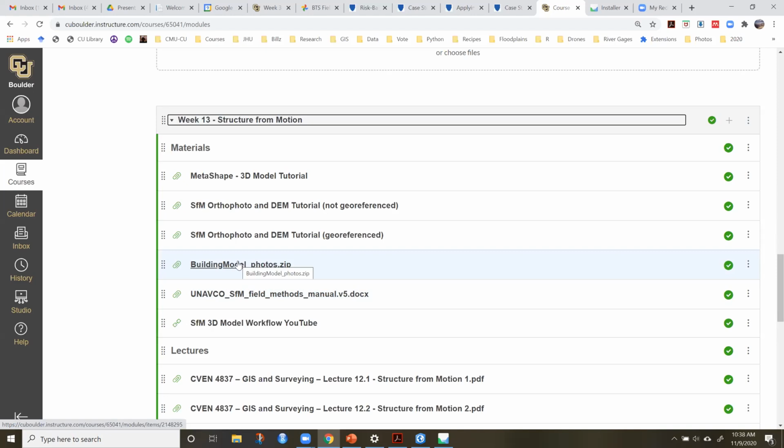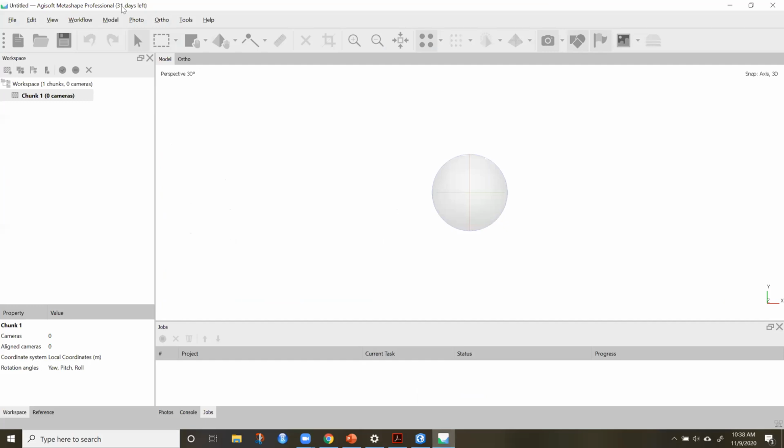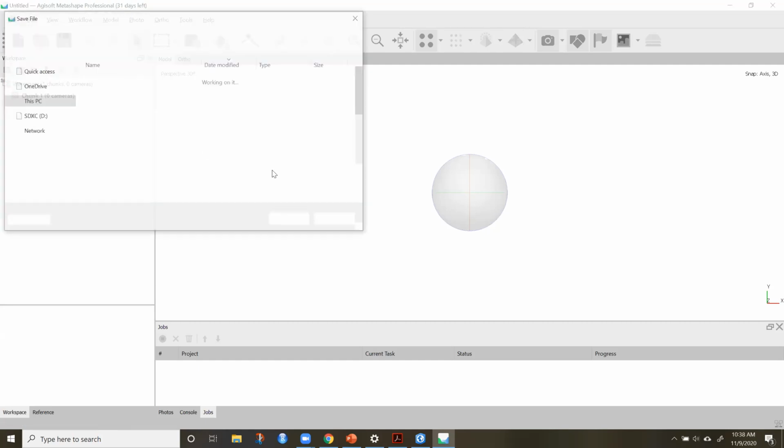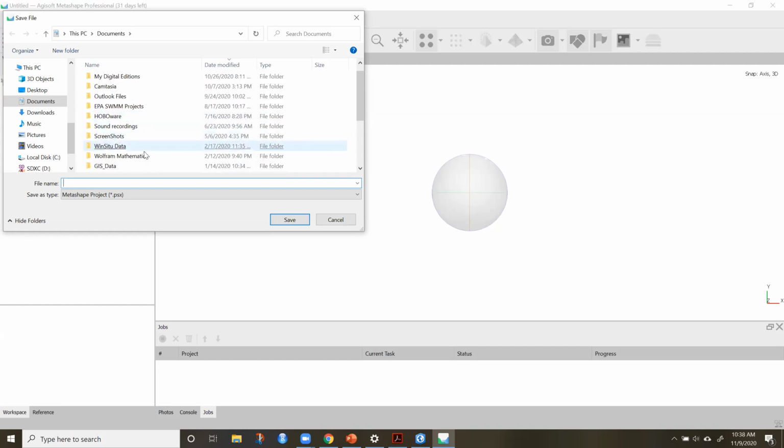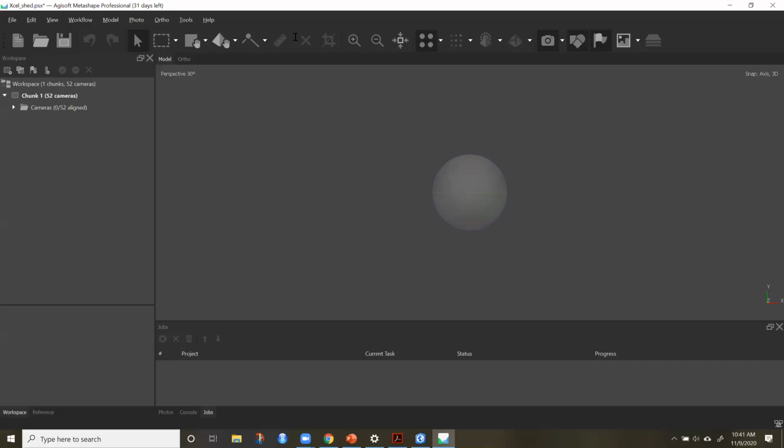So download these photos and unzip them and pull up Metashape. I'll give you guys a couple minutes to get there. I'm going to do a new project and I'm going to save as. It'll create a folder in documents. After I created a new project, file new, and then saved it in a location, I went to the workflow tab and I added a folder of photos.